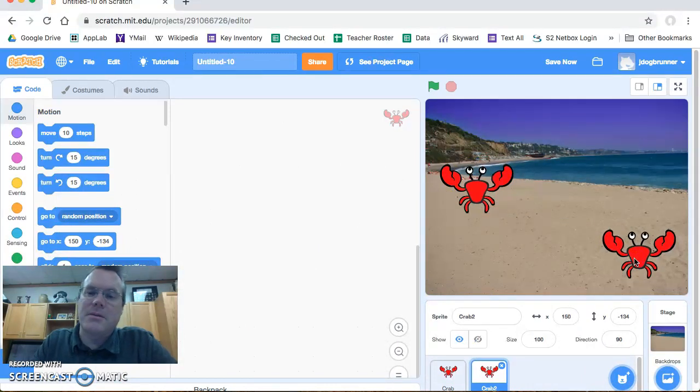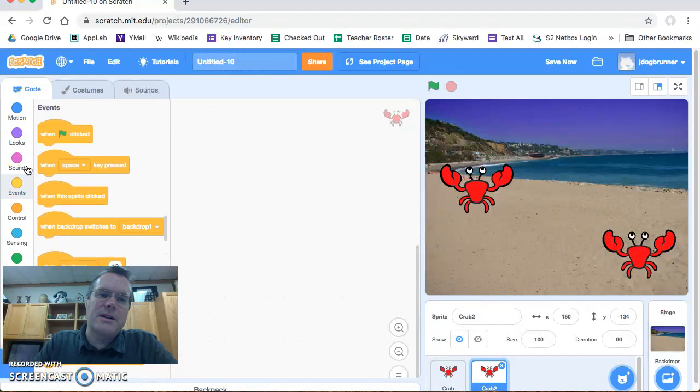Now let's think about it. We want our program, when we hit the green flag, to tell a joke. Let's have this one be the joke teller and this one's going to be the crab that hears the joke. So we need an event. That's this yellow dot over here. Drag this over. And let's do that for both of these crabs. So click on the other sprite and drag it over there too. Now we've got both sprites ready to get their code.